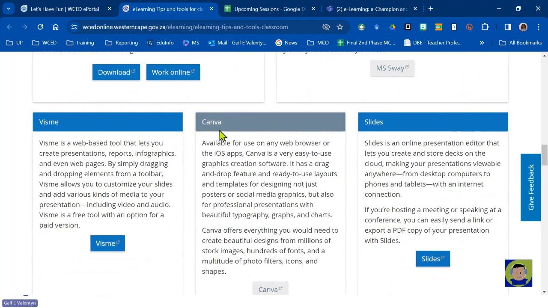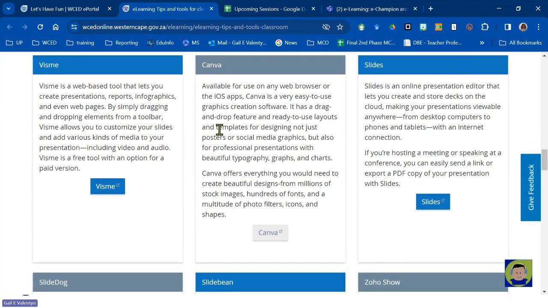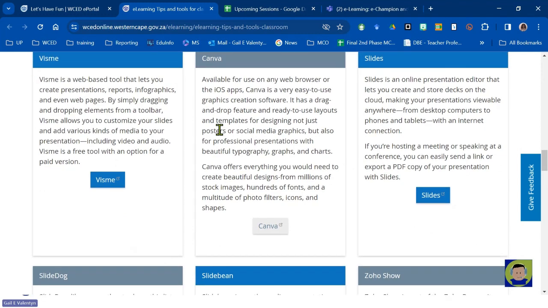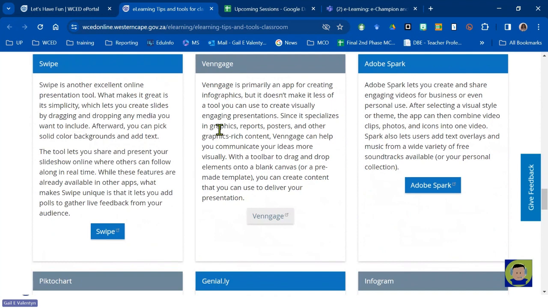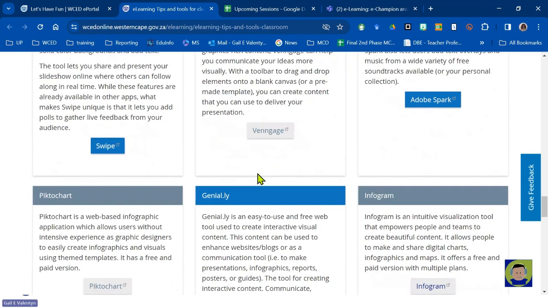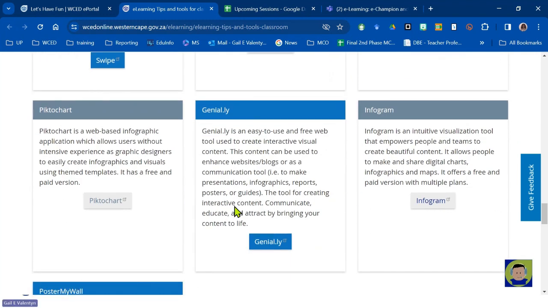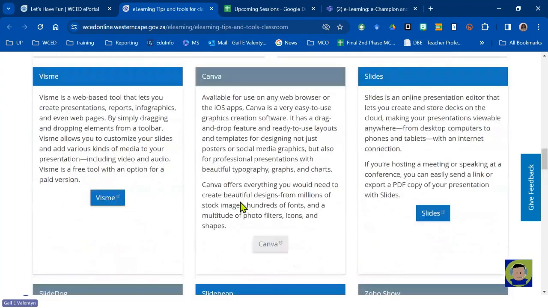I don't know how many of you have played around in Canva. Go and check out Canva. If you register for Canva and you register for the education version, you are going to be blown away. How about making your videos wow? Check Spark. Do you know about Genially? Please go and check this out, teachers.